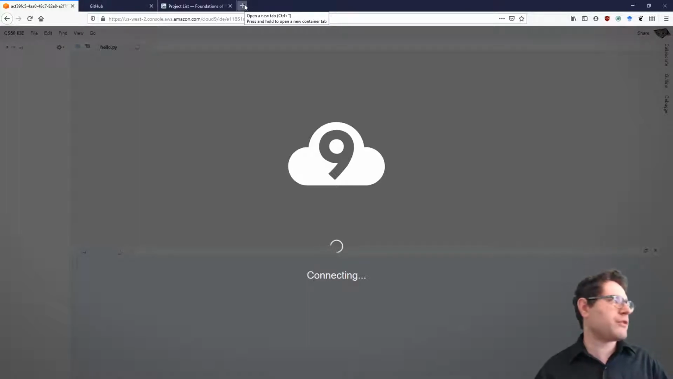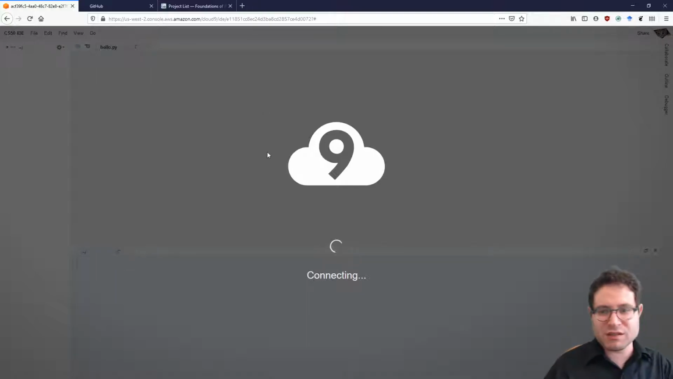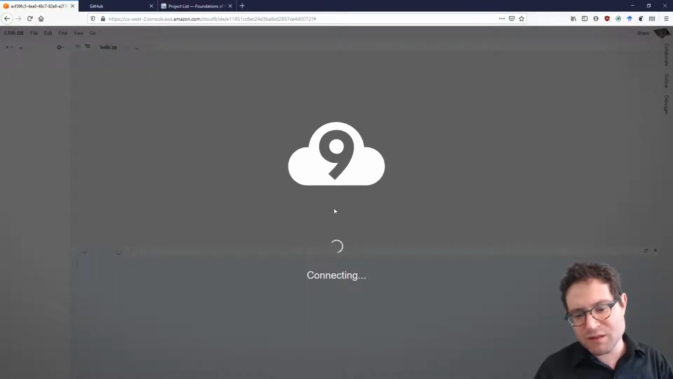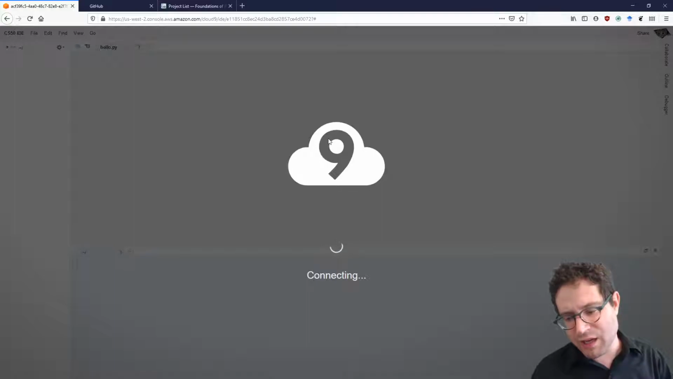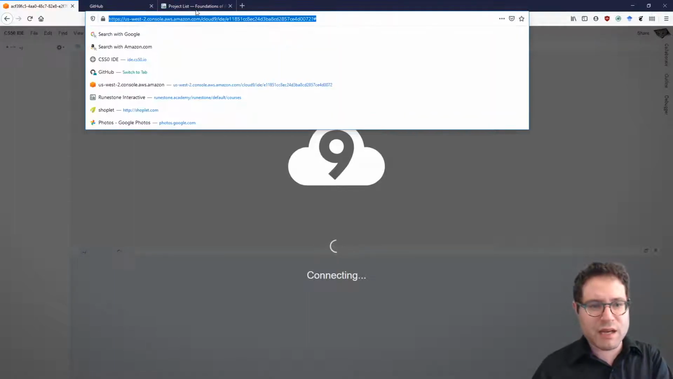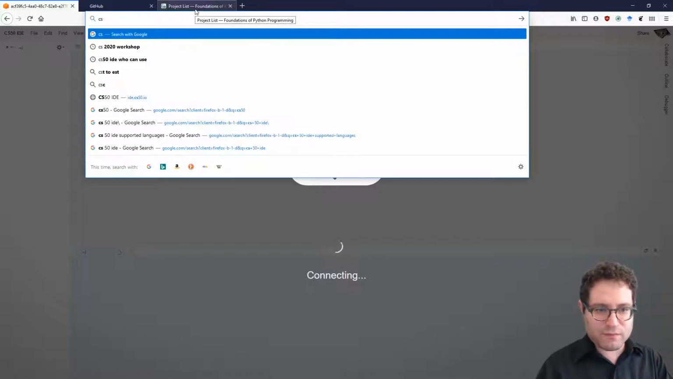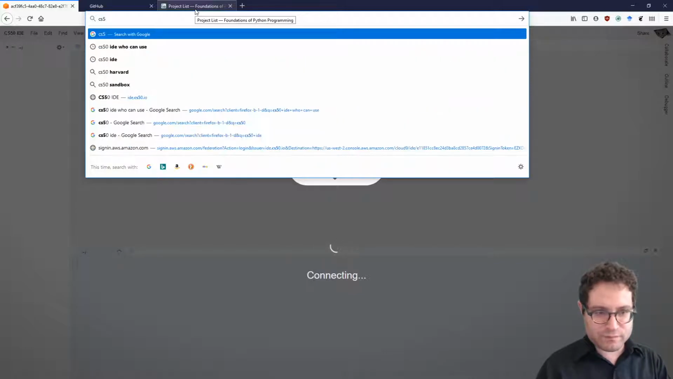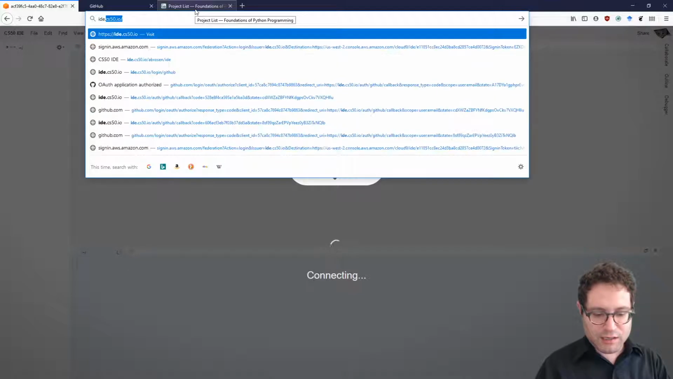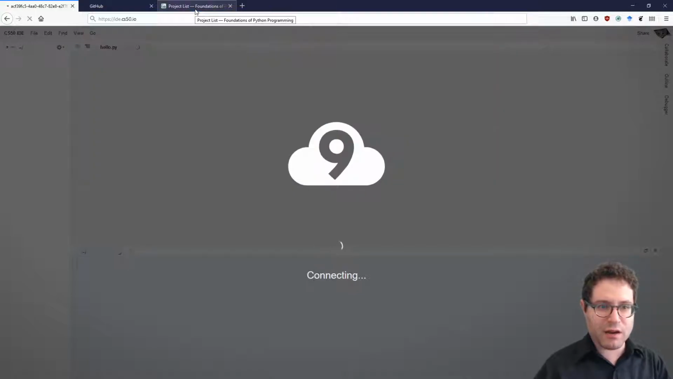Google has their own version of it, and Amazon has their own native version of it, but it's behind an annoying bunch of layers that make it kind of difficult for a student to use. But this is taking a bit longer than it normally takes, but let's go ahead and just run it one more time. cs50.ide.cs50.io.